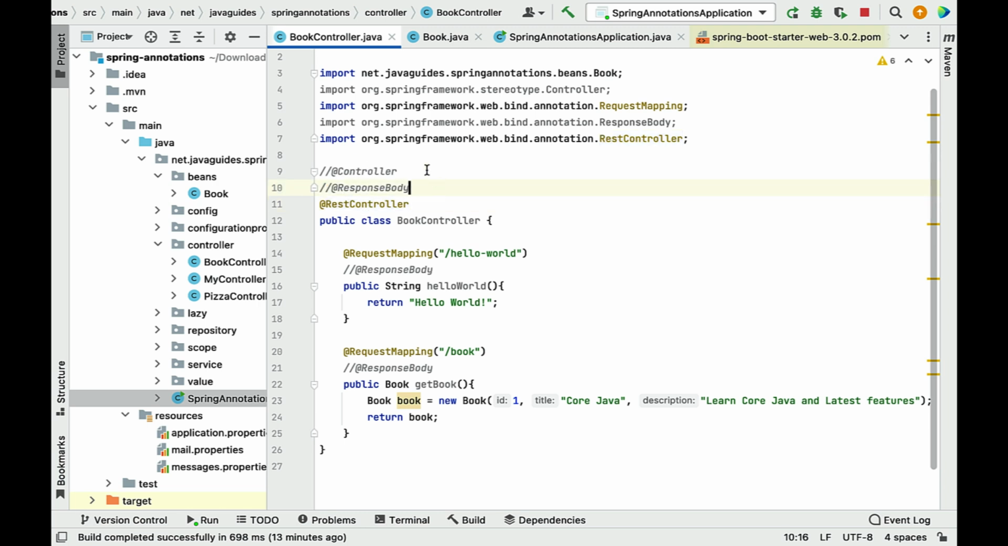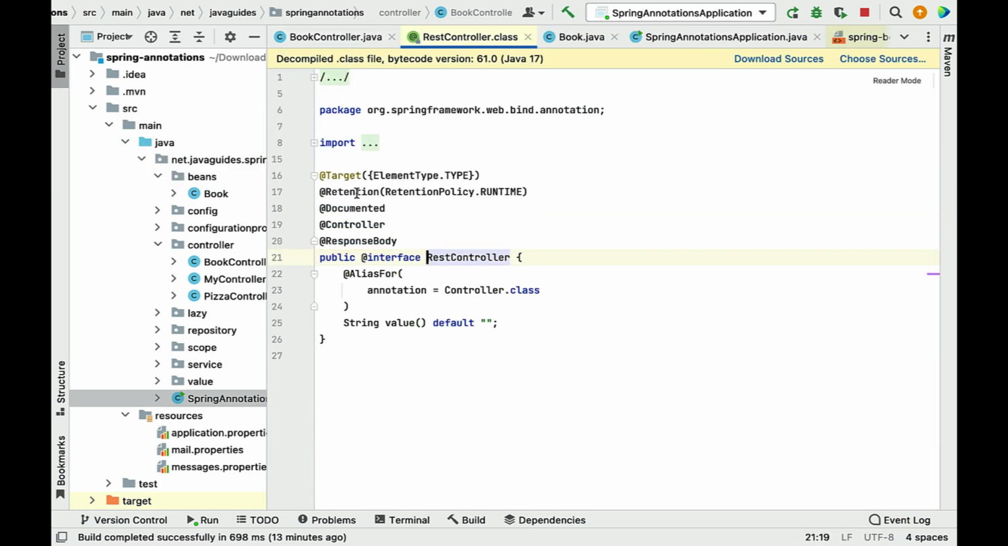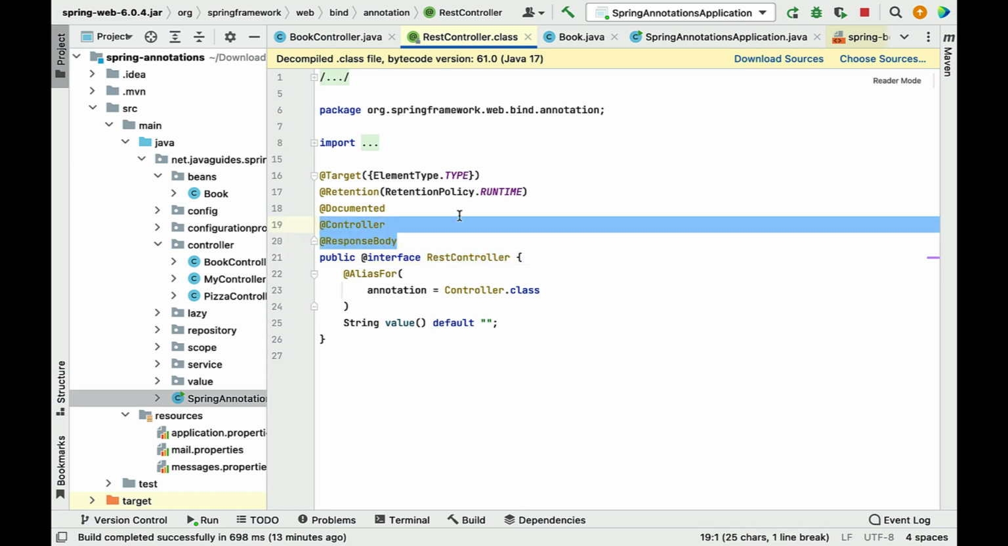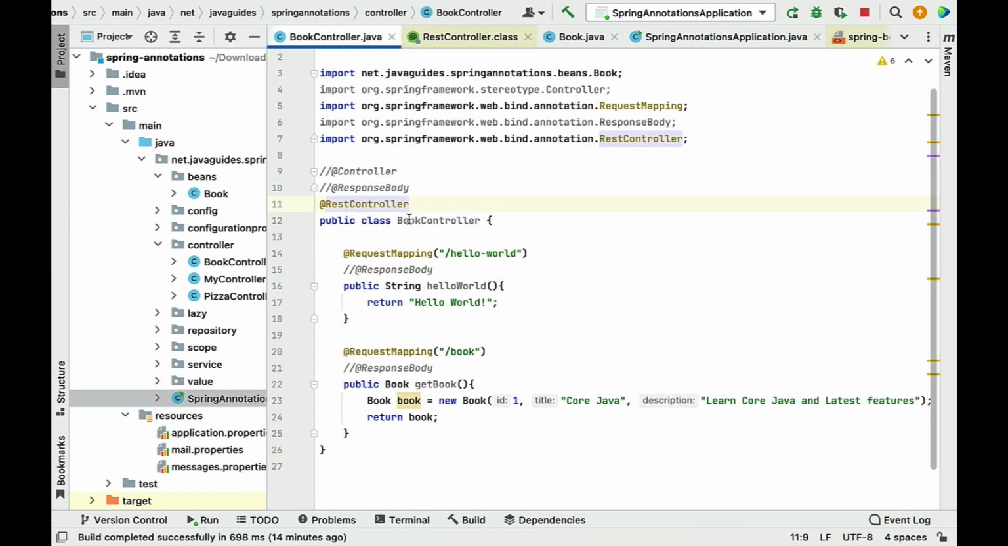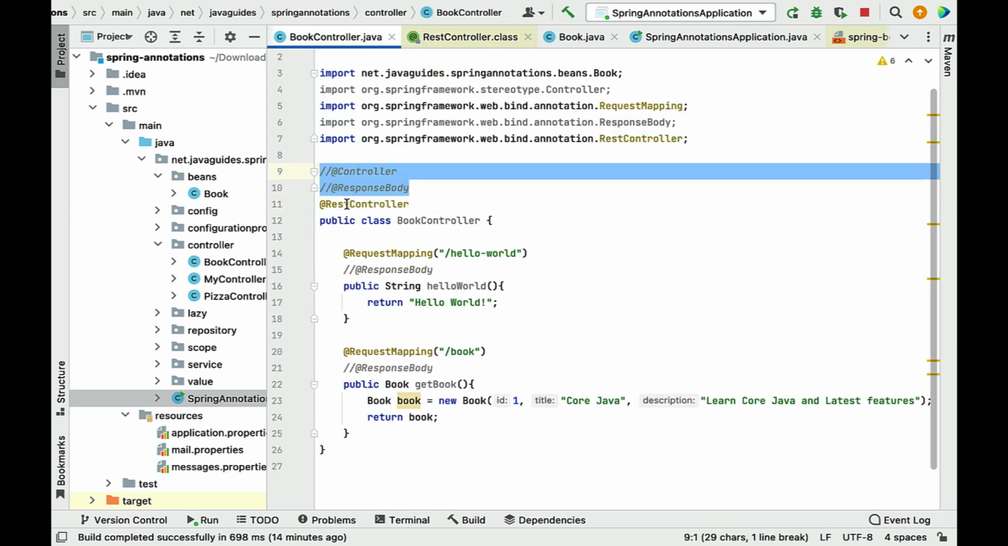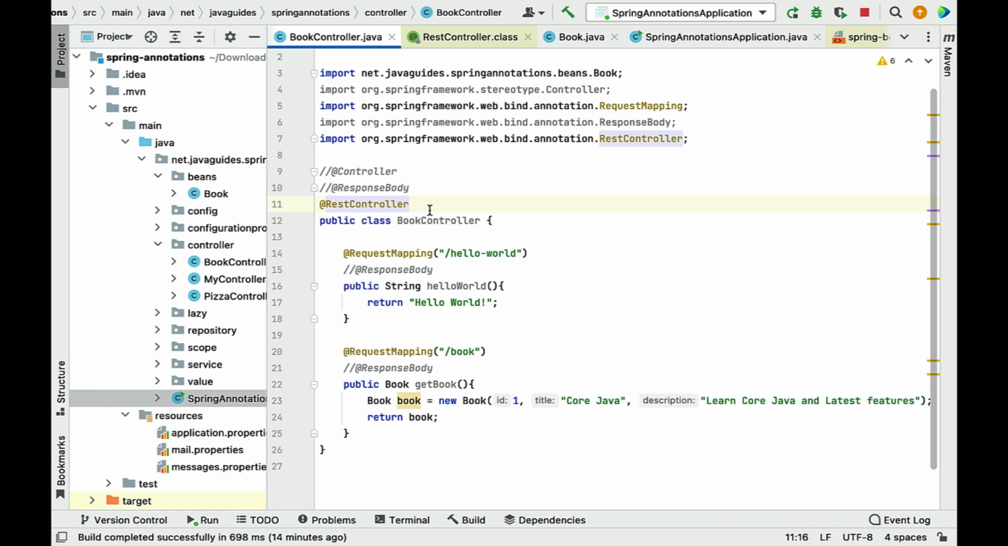For example, if we dive inside this @RestController source code, here you can see RestController is the alias for @Controller annotation, and this @RestController annotation is also annotated with @ResponseBody annotation. It means @RestController annotation is a combination of both @Controller and @ResponseBody annotations. Okay, just remember, instead of using these two annotations, we can use @RestController annotation like this.